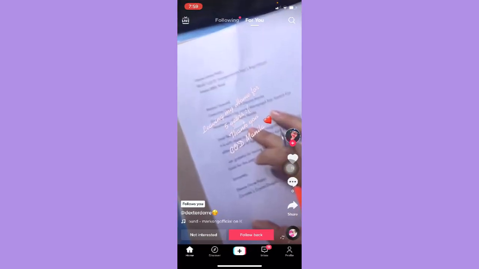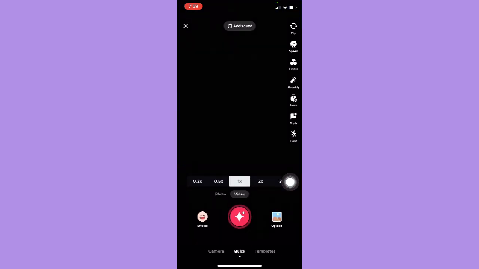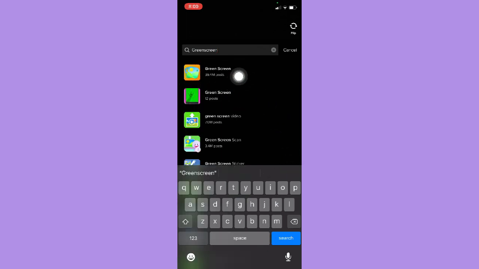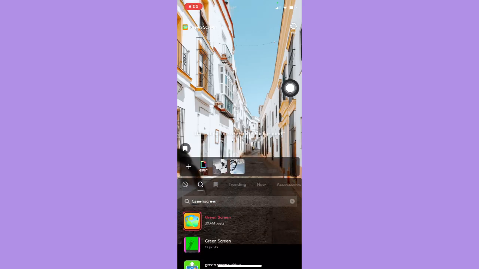Afterwards, just simply open your TikTok app and then click on the plus button found on the bottom mid of your screen. Since TikTok still doesn't have an option where you can set the duration of pictures, what we're going to use is the effect called green screen. So click on the effects right here, go to trending, and look for green screen with this button. And then you may also search right here for green screen. Once you have seen green screen with this icon, click on it.